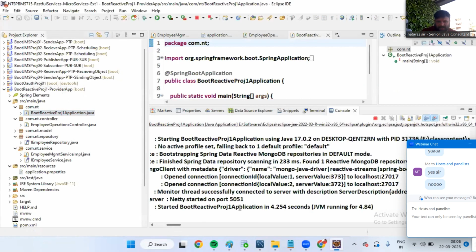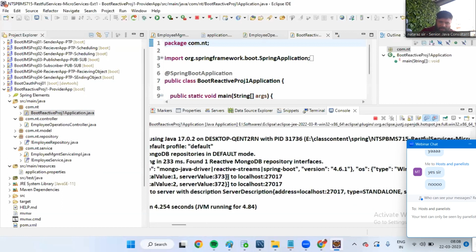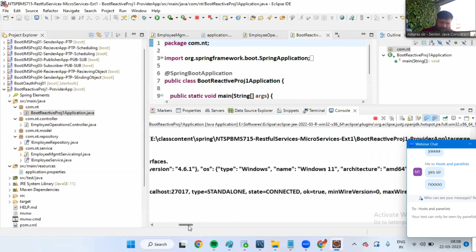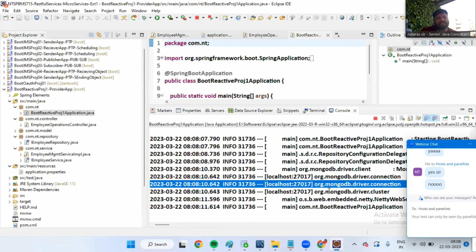See, Netty server is automatically started now, boss. When you add that Spring Reactive Web programming jar, Netty server is automatically started, and connection with MongoDB is happening automatically. It is using the Mongo Java driver for this connectivity. Netty server has come having an event loop.